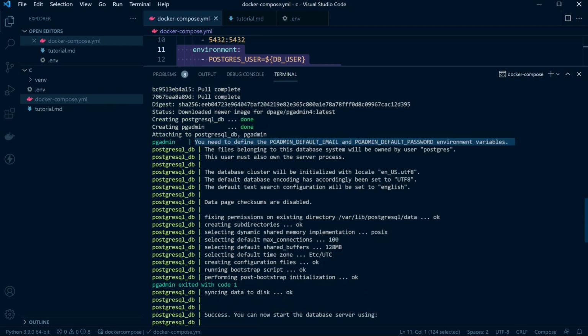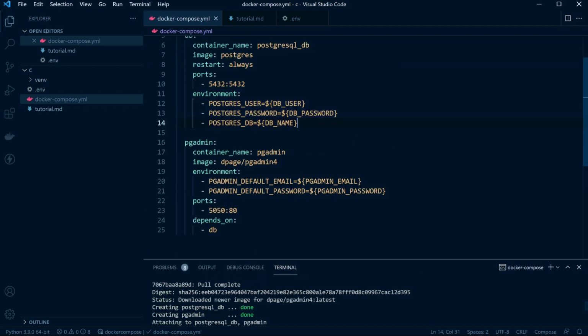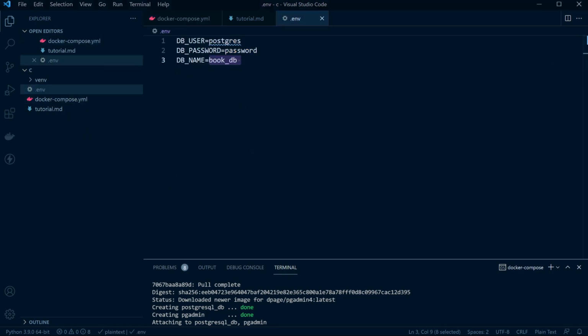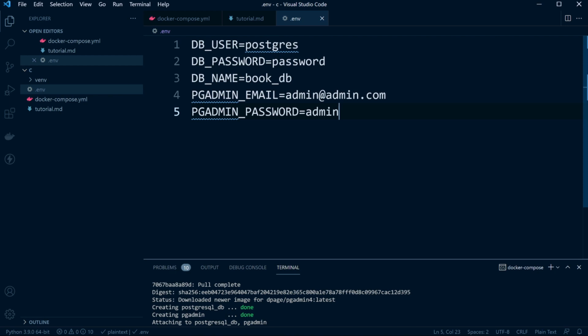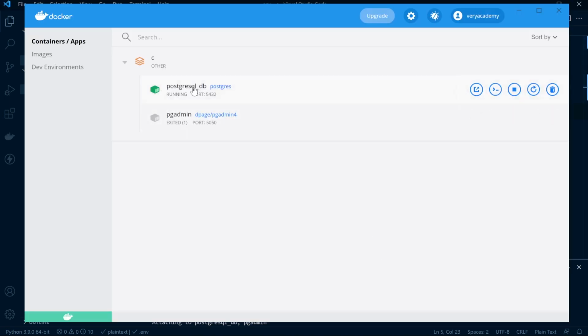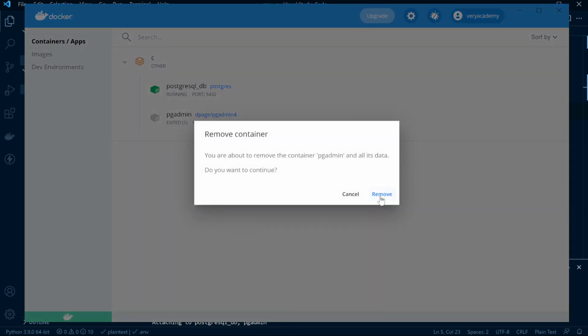So clearly here, at the start, it tells me that you need to define the PGAdmin email and default password. Like we did with the database, we need to set up these two in our environment file. So just bring those in, set something up. There we go, we've got an email and password. Now we can close everything down. We can do this through the command line, or we can control it here. You can see we've got stop, restart, delete, etc. So let's delete this container here.